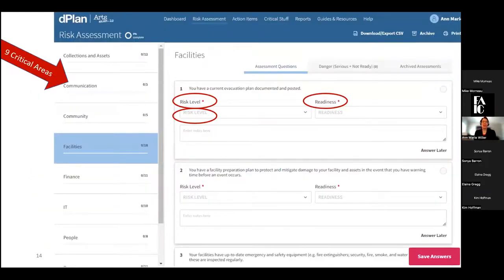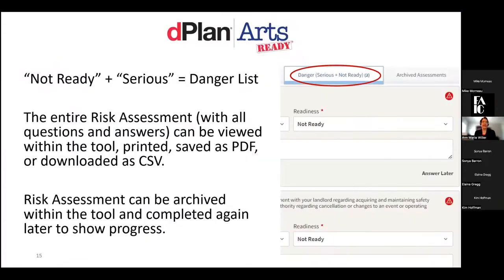This is what the risk assessment module looks like. The 9 critical areas are on the left-hand side of the screen. The organization administrator or manager for your dplan account enters your readiness level, the risk level, and can add notes. So if one of the risk assessment questions is marked not ready as the readiness level and marked as serious as a risk level, then it goes on to your danger list. So that's a quick and convenient way to identify your top priority items, and that will help you focus in on your first steps for preparedness.